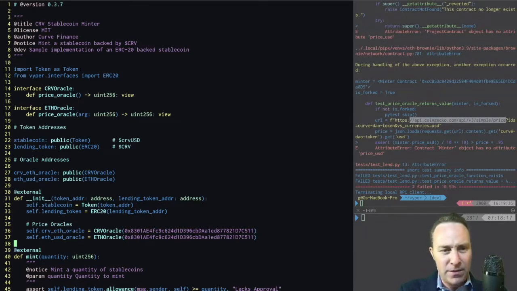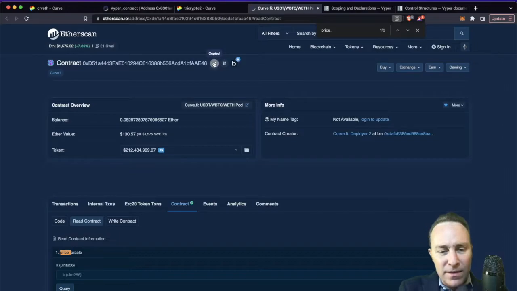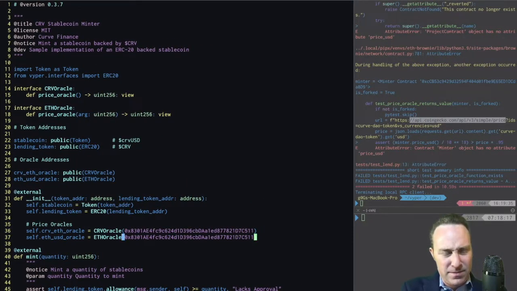And we have a contract ready to go with some Curve ETH and ETH USD oracles. It did not get in there correctly. Much better.